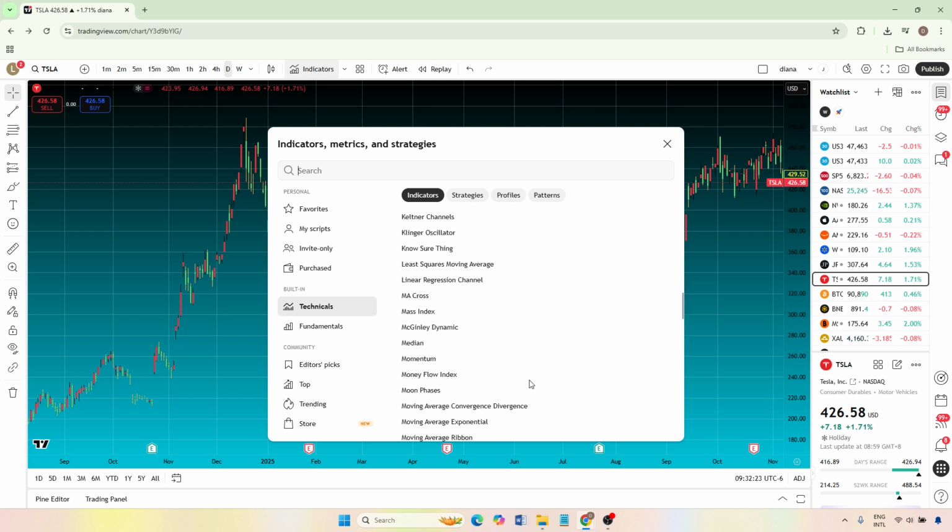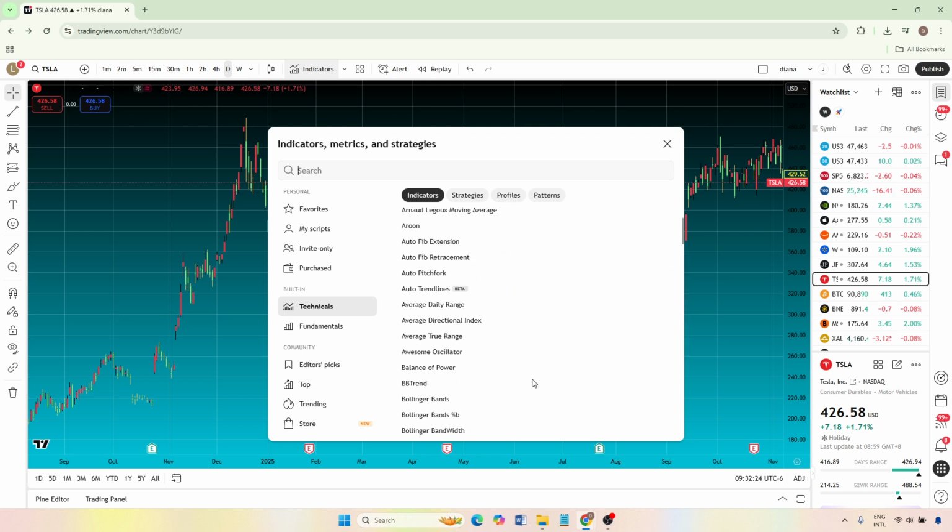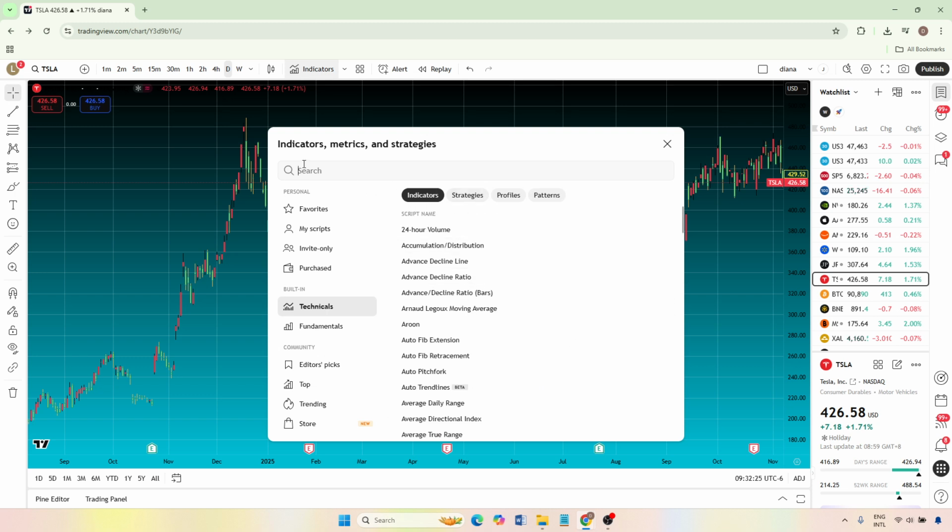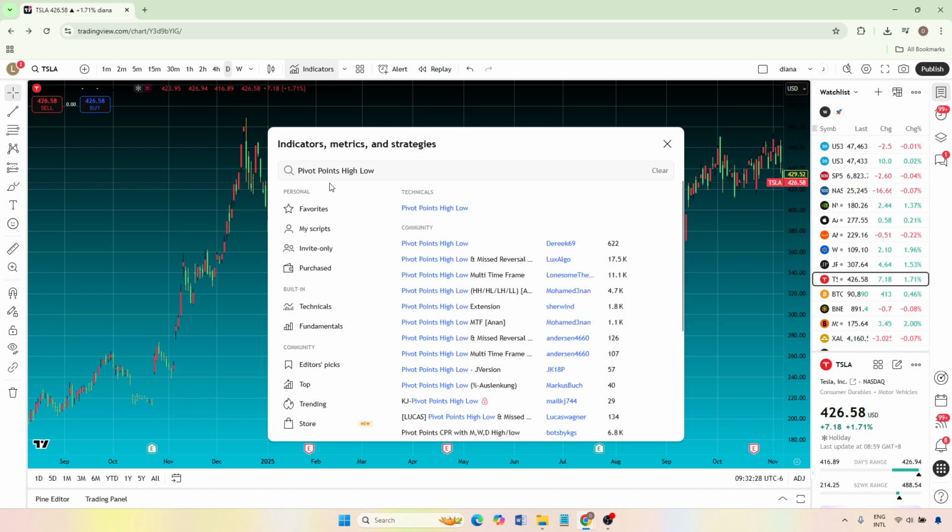Now that you're in the technical section, move up to the search bar at the top of the indicators window. Click inside that search bar and start typing pivot points high-low. As you type, TradingView will automatically filter the results below. You should see an indicator appear in the list with that exact name or very close to it. Once you spot pivot points high-low in the results, click on it one time.